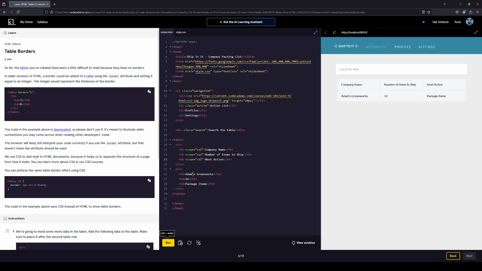Table borders. So far, the tables you've created have been a little difficult to read because they have no borders. In older versions of HTML, a border could be added to a table using the border attribute and setting it equal to an integer. This integer would represent the thickness of the border. Okay, the code in the example above is deprecated, so please don't use it. It's meant to illustrate older conventions you may come across when reading other developers' code.